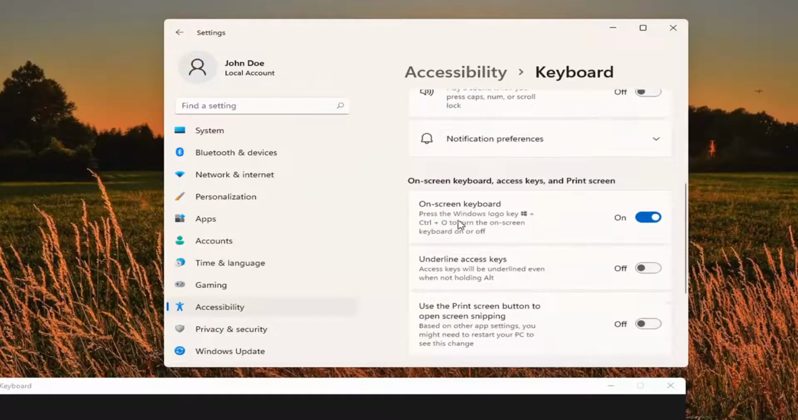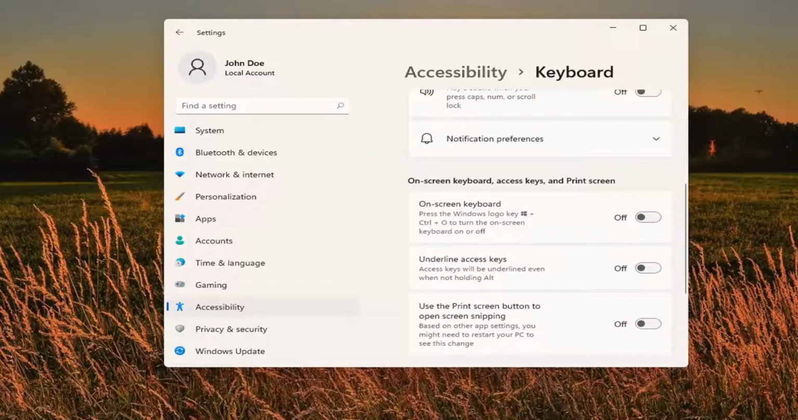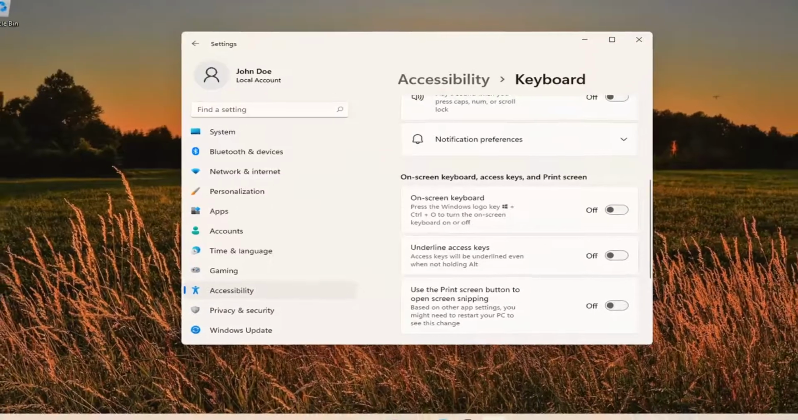Scroll down, and where it says On-Screen Keyboard, you can go ahead and toggle that to the off position by clicking inside that oval, and that's all you have to do. So, pretty straightforward process there, guys.